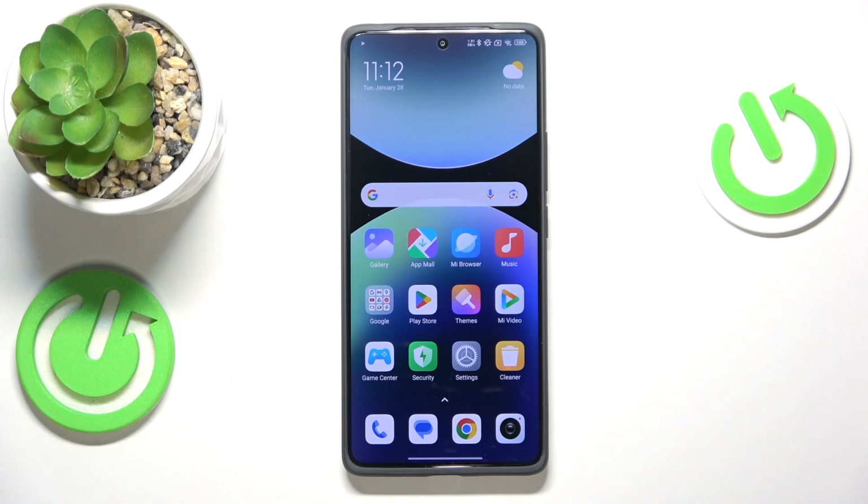Welcome! In this video I'll show how you can download and install the DeepSeek application on an Android device.